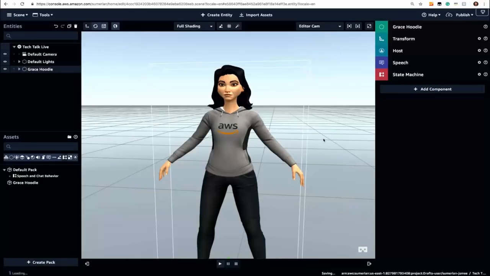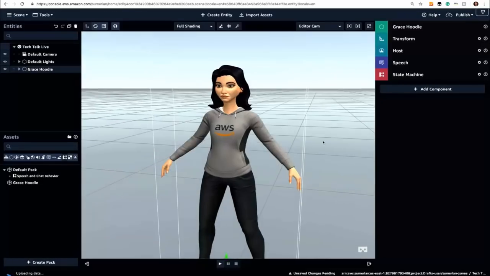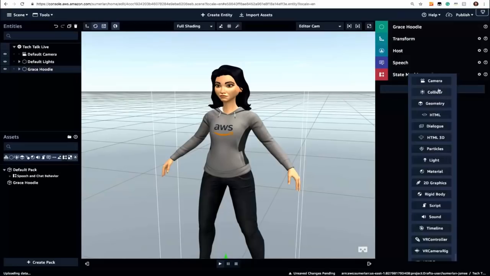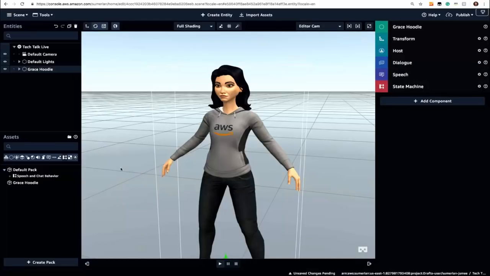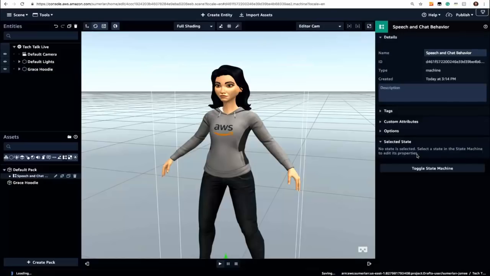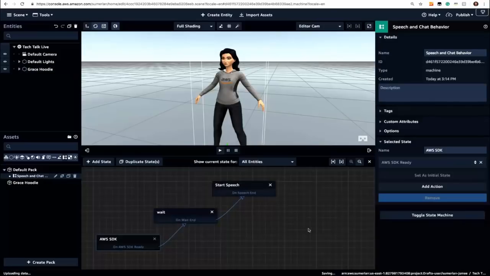Okay, jumping back over here to our Sumerian editor, I need to add a component, and I need to add the dialog component. Notice right away that it's prompting me for the name and alias. So we will do order flowers, and the alias is Tech Talk. It is case sensitive, so make sure that you get all that correct. Okay, and once that's in there, we are good to go. We're just going to click back into our behavior and start adding on to what we've already built so far.